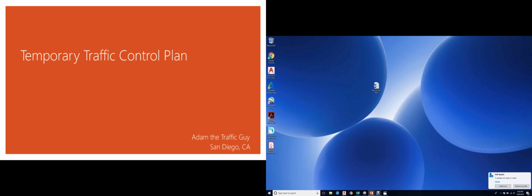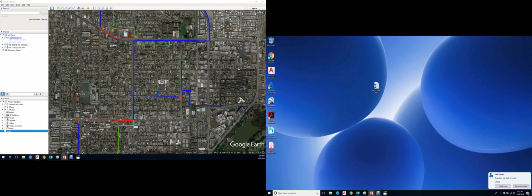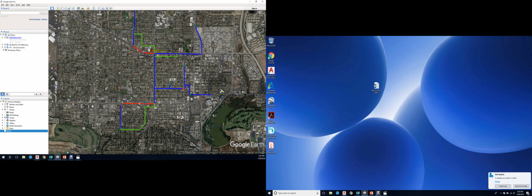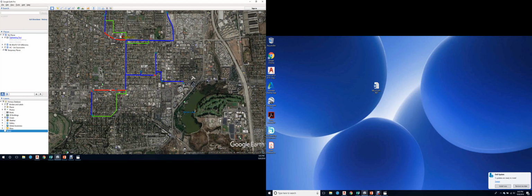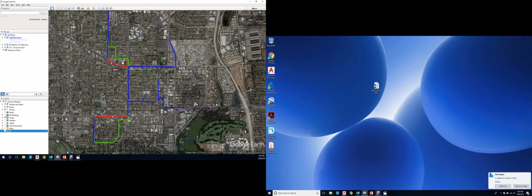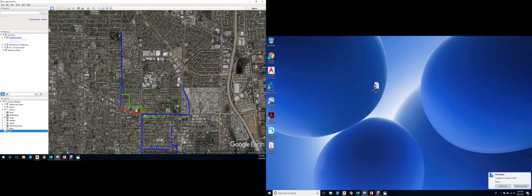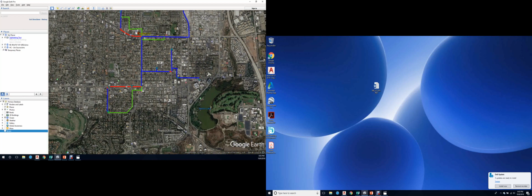Alright, so you want to create a temporary traffic control plan. Your first step is to create something called a base map, which is a to-scale map of the roads that your temporary traffic control plan is going to affect. So step one is to find your work area in Google Earth. Basically all the areas that you're going to be doing construction in.